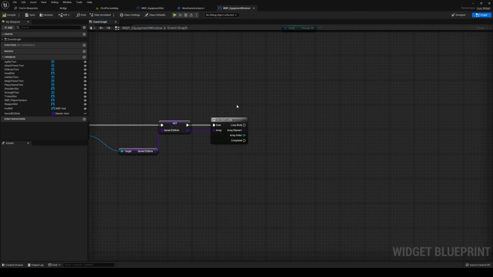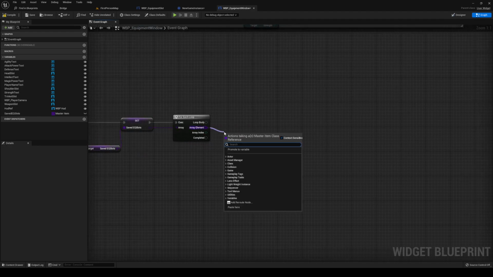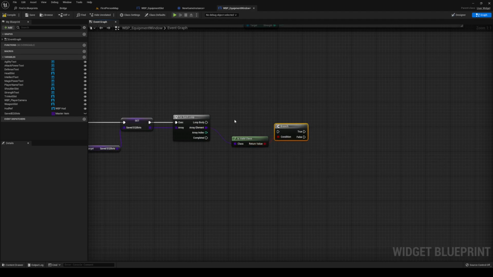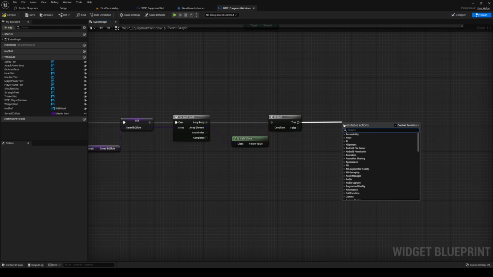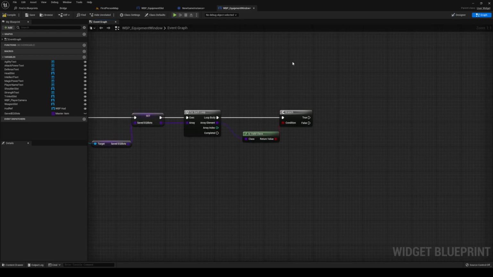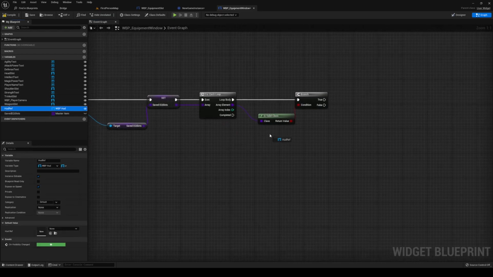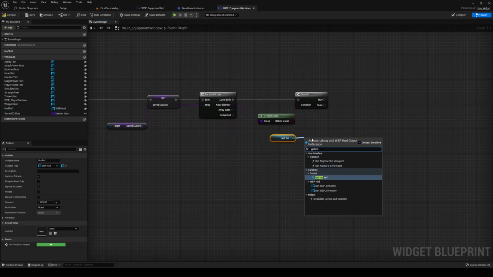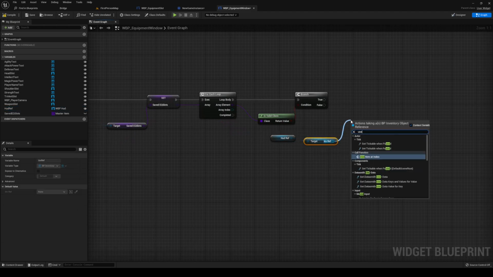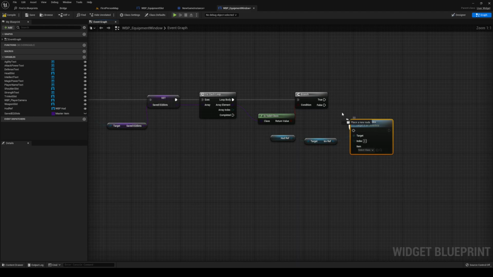And for each of the entries, we want to check if it's a valid class, because it might not be valid. It might be an empty slot. We'll check if it's valid. And if it is valid, we want to use item at index, which will come from our href, get the inventory ref, and then use item at index.